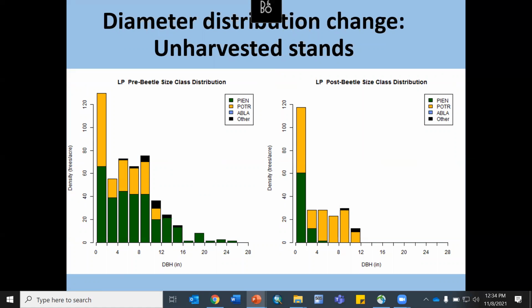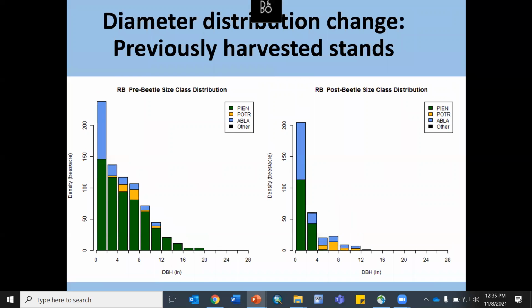Now, when we look at the diameter distributions pre and post beetle outbreak in unharvested stands, what we observed was that the beetle killed most of the spruce greater than 4 inches in diameter, that's shown in green in the bar chart, but left plenty of aspen to continue to occupy the sites. Another example of a diameter distribution in a previously harvested stand demonstrates that a similar pattern occurred. Most of the spruce trees greater than 4 inches in diameter were killed, leaving the aspen and some of the subalpine fir, which also is not a host for the spruce bark beetle.